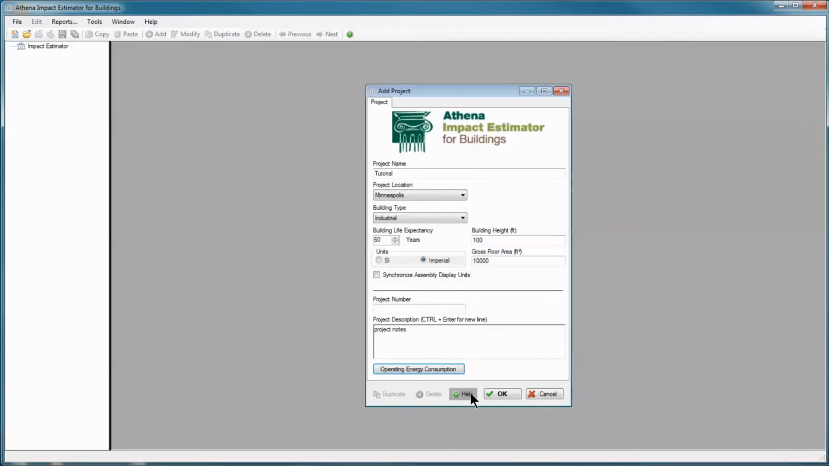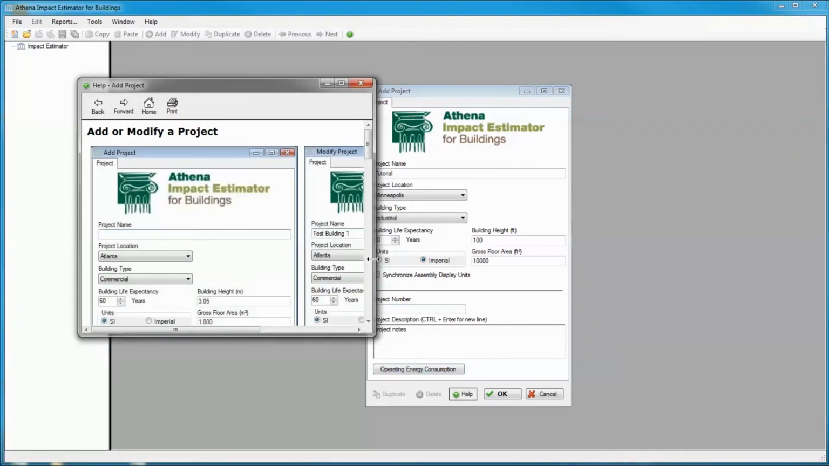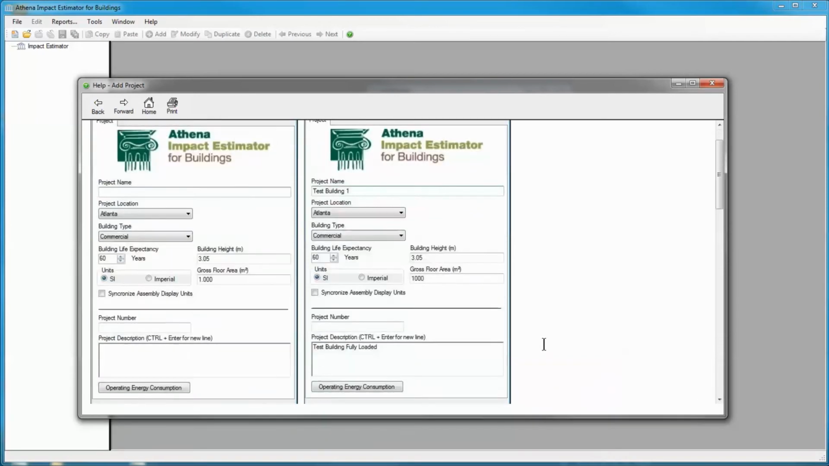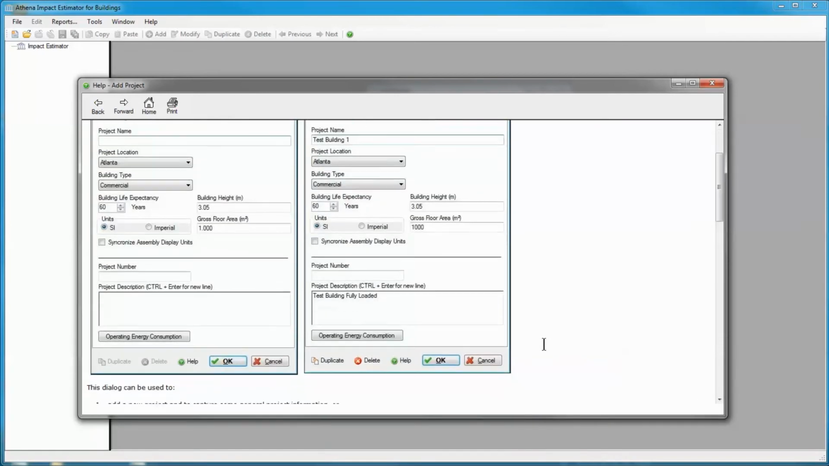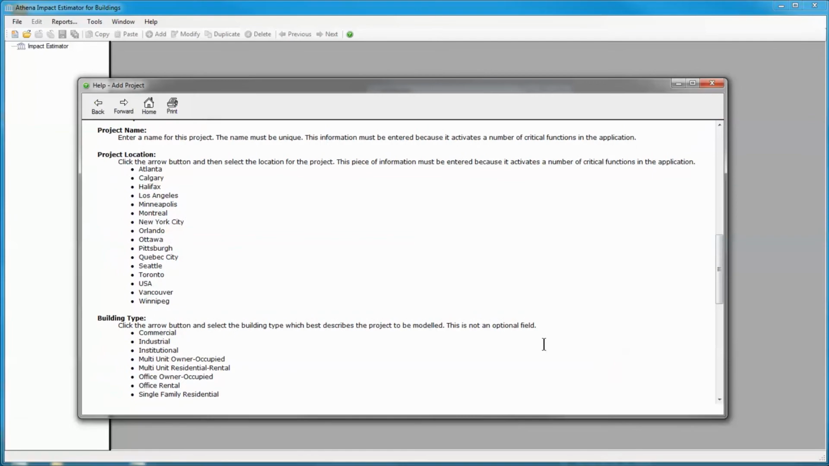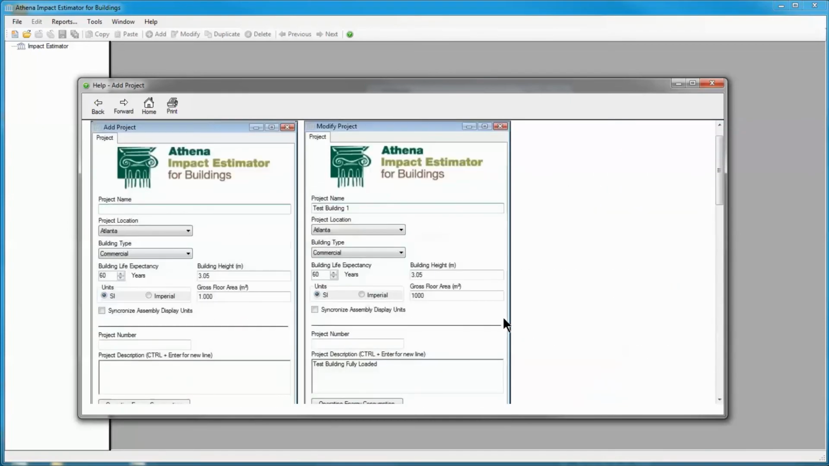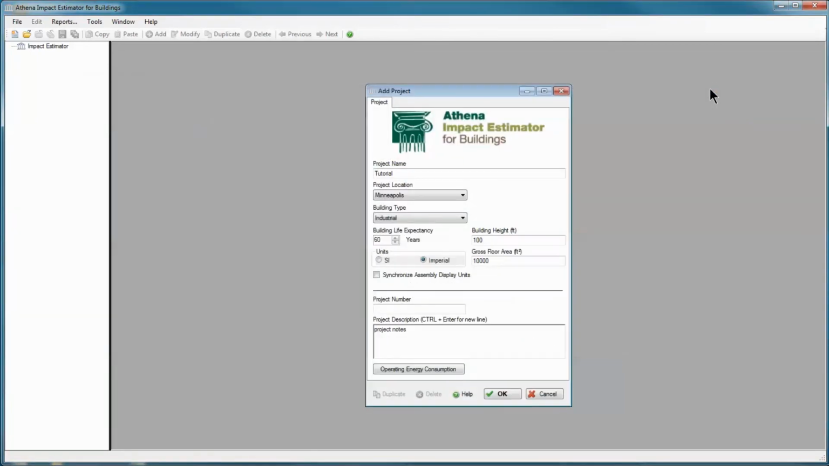As with all assembly boxes and project form boxes in Impact Estimator, there's a help button at the bottom here. If you click on it, a help file related to that box will open up, and you've got here a description of the box, a description of each input field, and links to other help files that relate to this box as well. I can close that now.